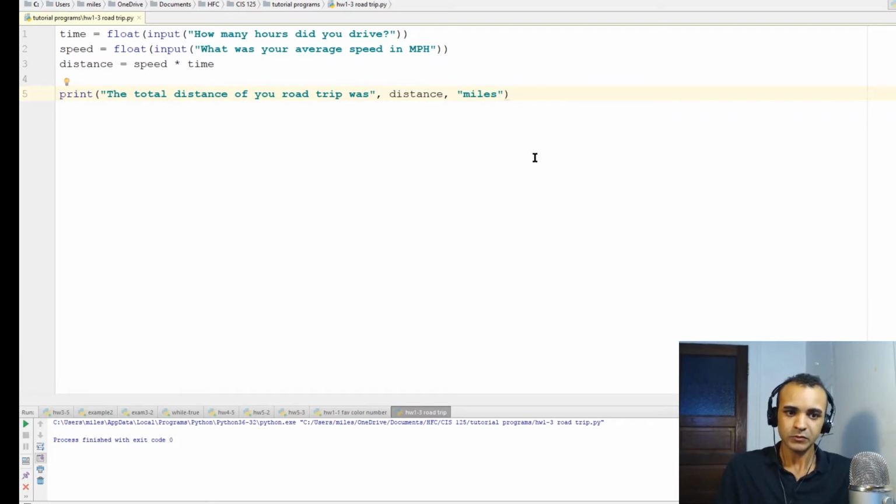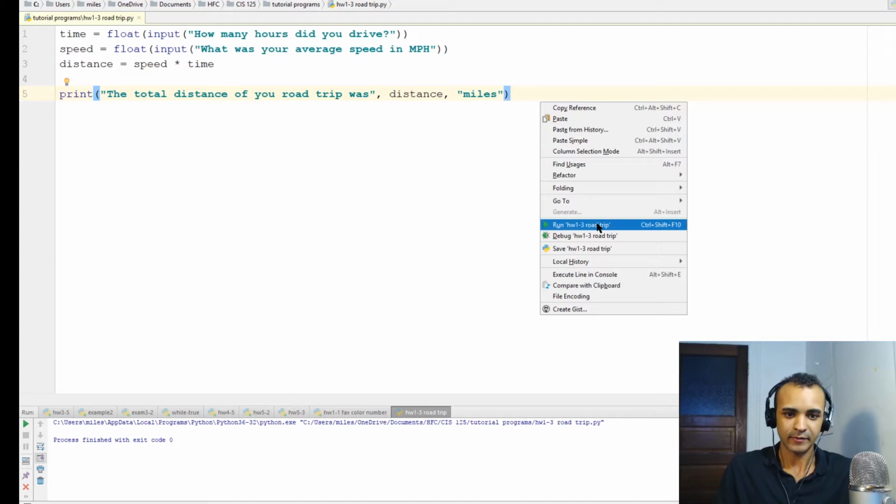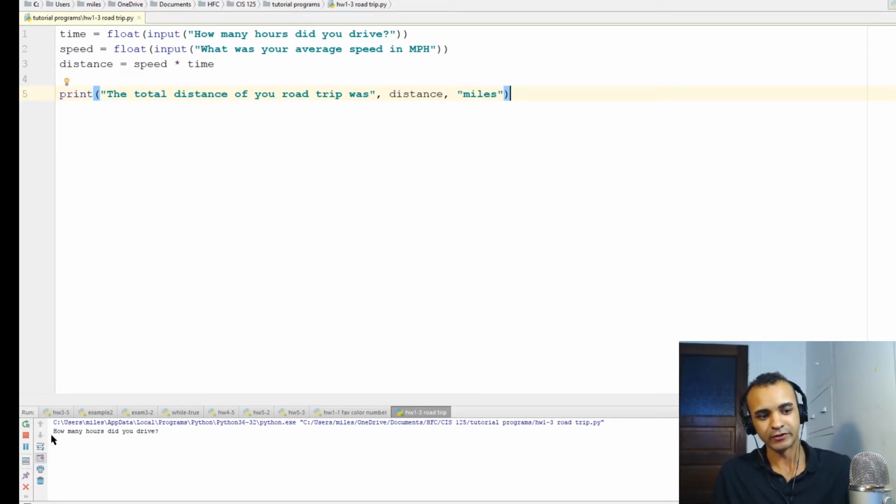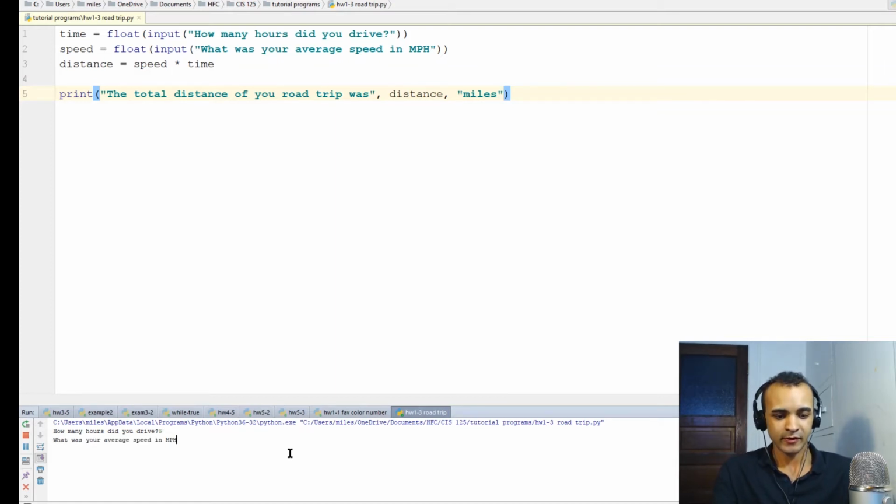So let's run the program and see if I made any mistakes. First thing it does, how many hours did you drive? Let's say it is a long road trip, we drove 5 hours straight. What was the average speed in miles per hour? Say we're going 65.7 miles an hour on average. So then the output, the total distance of your road trip was 328.5 miles. Oh, that's a far drive.